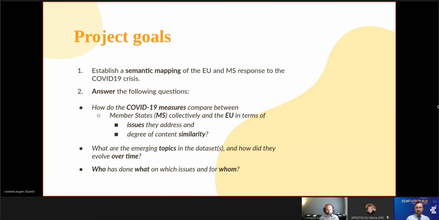In addition, it's also valuable to discover what the emerging topics are in the measures, so that we can see how they evolve over time. And finally, for one of our stakeholders, which is the Eurofound agency, it's important to know who has done what, on which issues, and for whom, who are the beneficiaries of those actions.